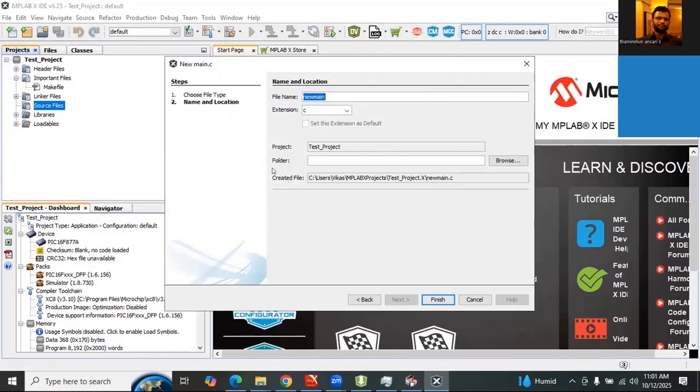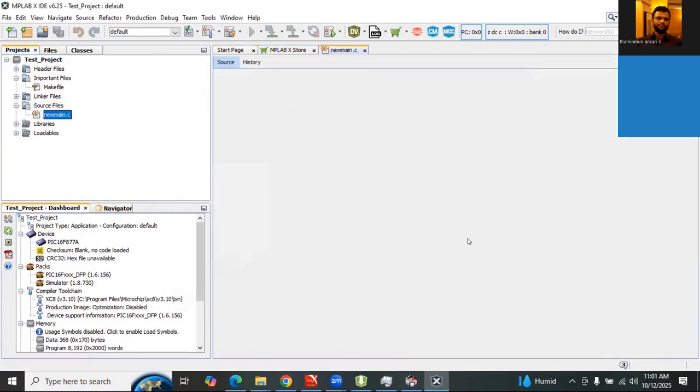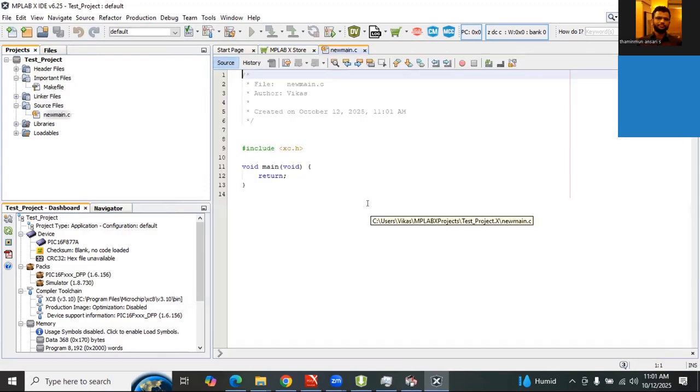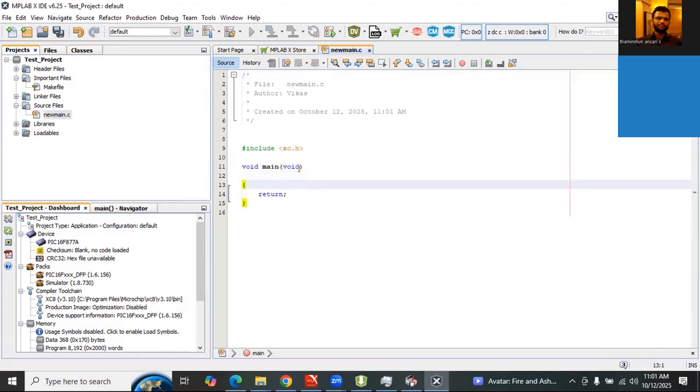Right, and then hit finish. Double click on that. So we have xc.h and then main right now. So now we are going to create two variables, like int a, int b, and assign some value to them.